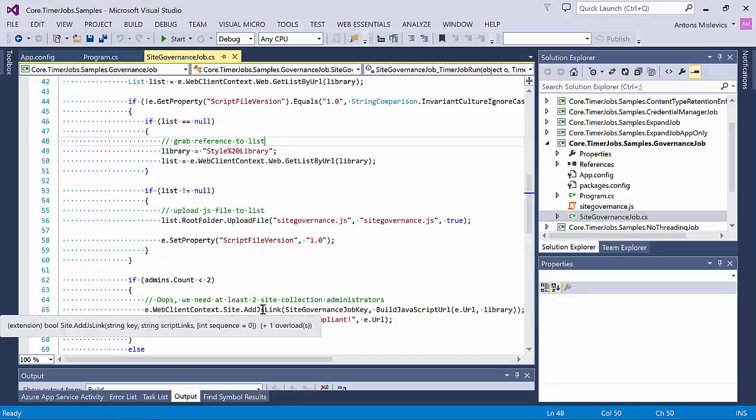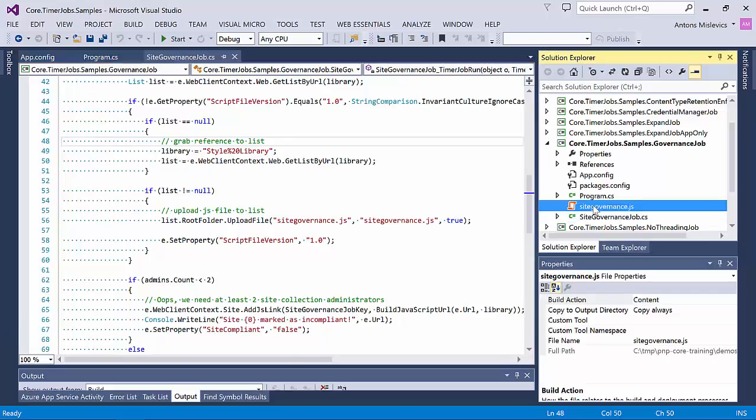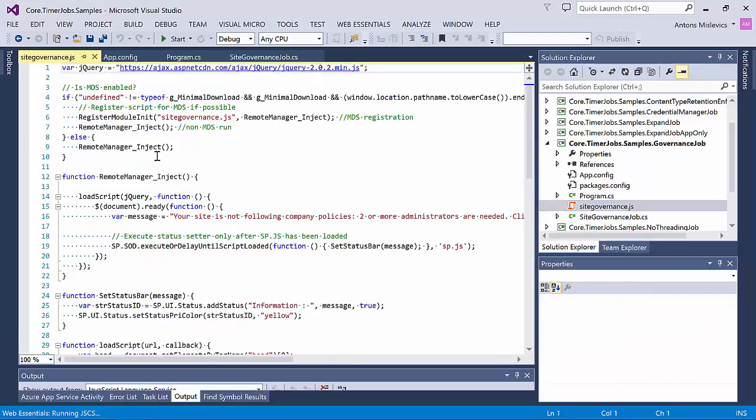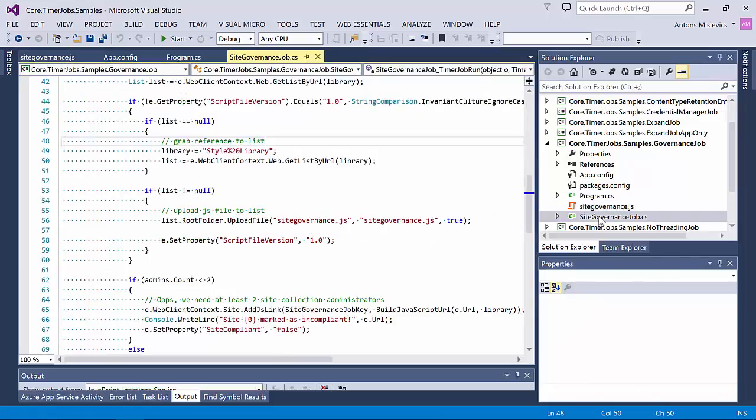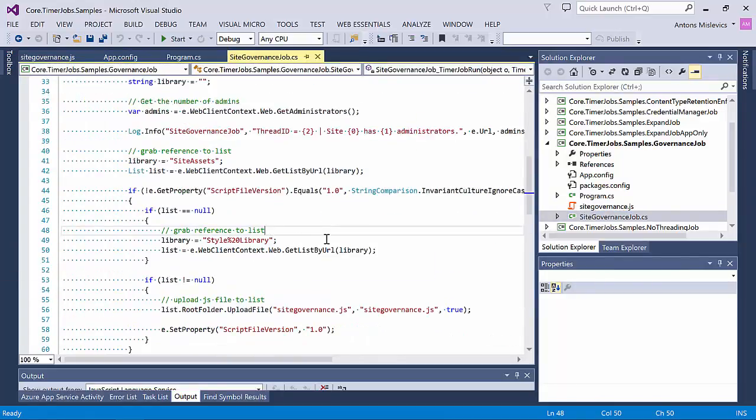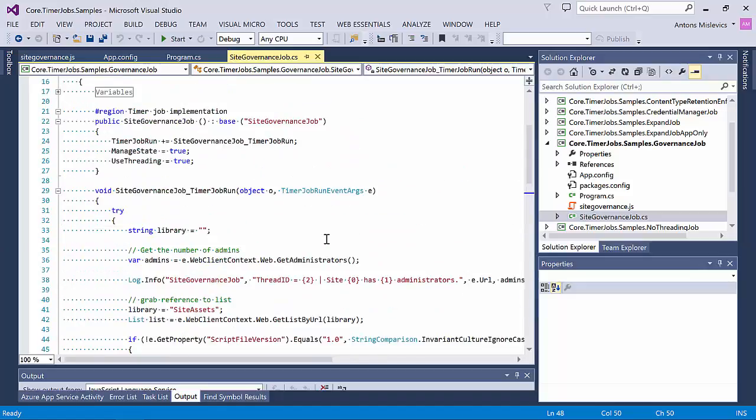add.jslink is extension method as well. Here is the JavaScript file which contains all logic for the notification bar, what users will see. We actually upload this JavaScript file into the style library. Now, what we should do.